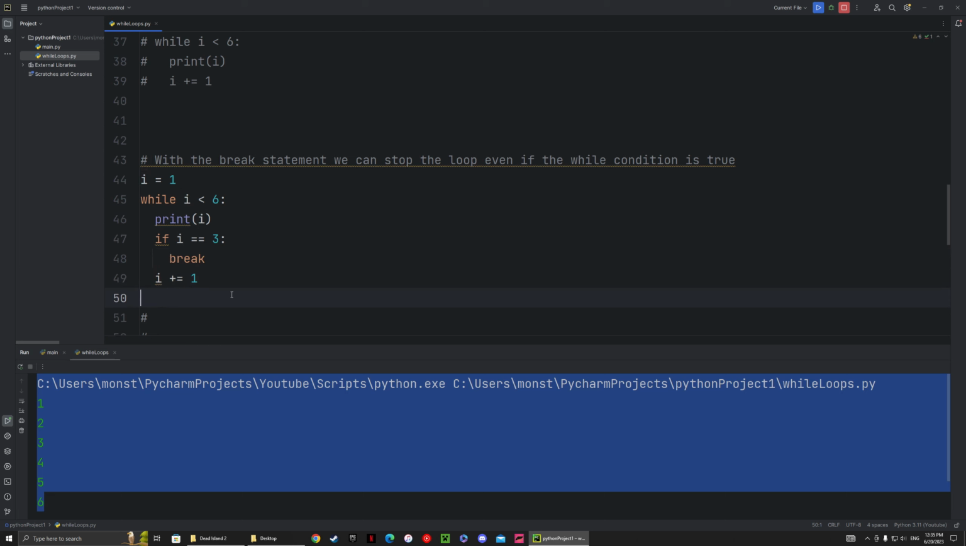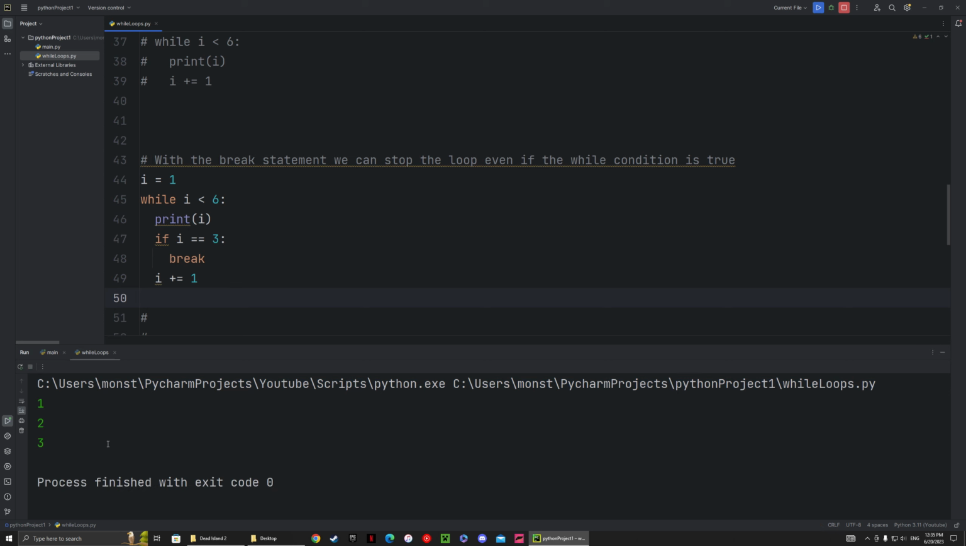So let's try out this code. So i is equal to 1. While i is less than 6, print i. So 1, it's less than 6, so we go to the next one, which is printing. After we print i, we move on to this.